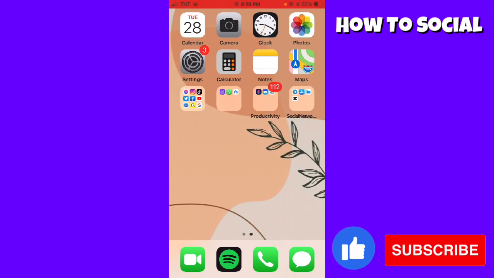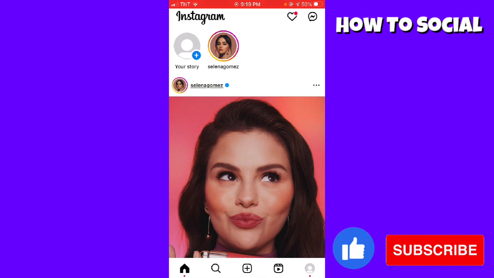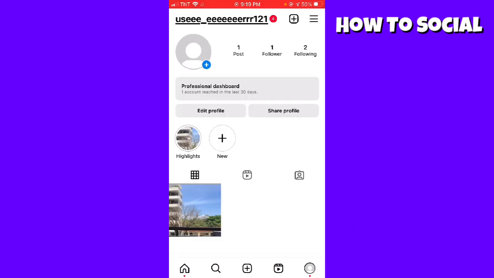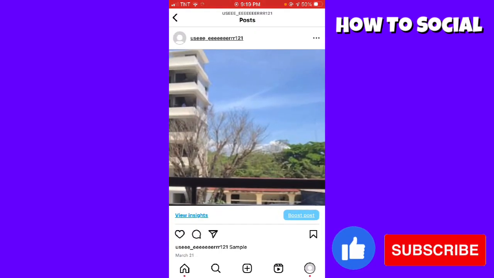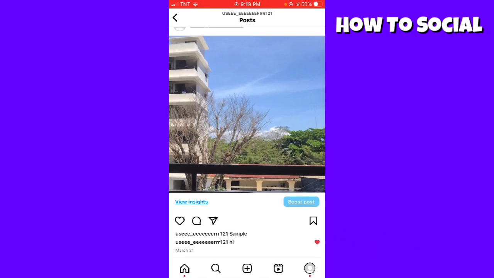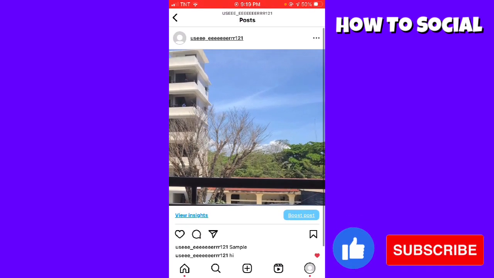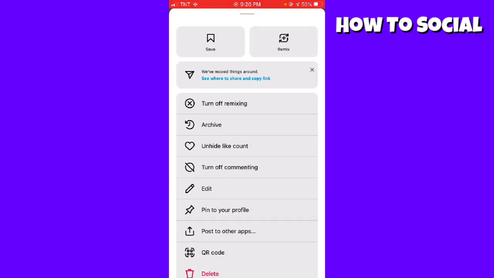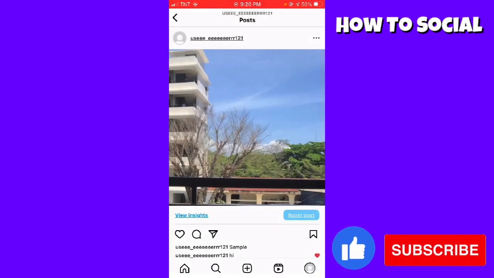So let's get started. So first of all, you want to launch your Instagram and go to your profile by clicking the profile button at the lower right corner of your screen. And now just go ahead and click on the post that you want to edit. So now as you can see here, my caption is sample. So to edit that, just go ahead and click on the three little dots at the upper right corner of the post and click on edit.